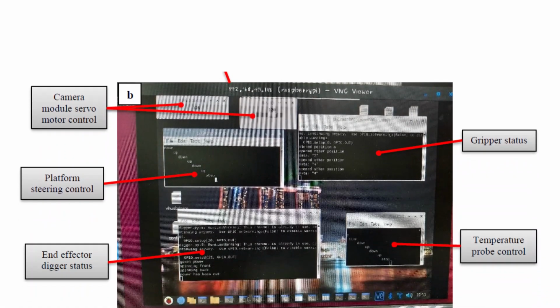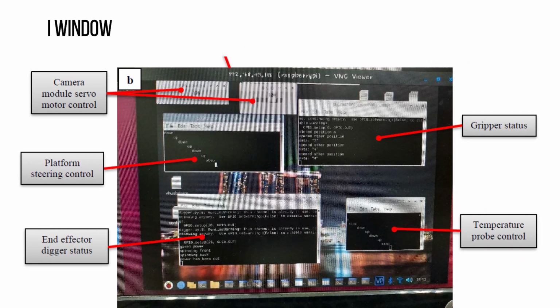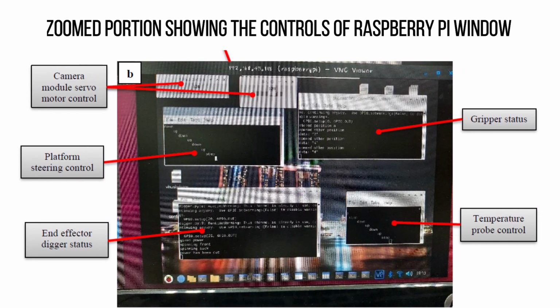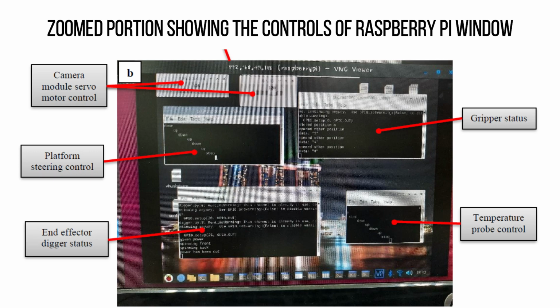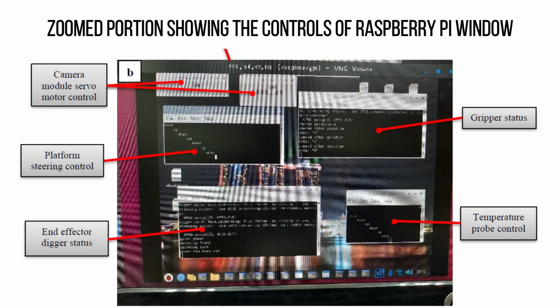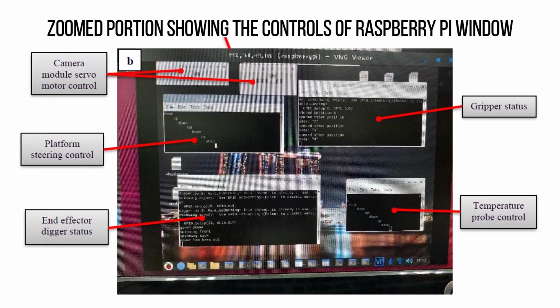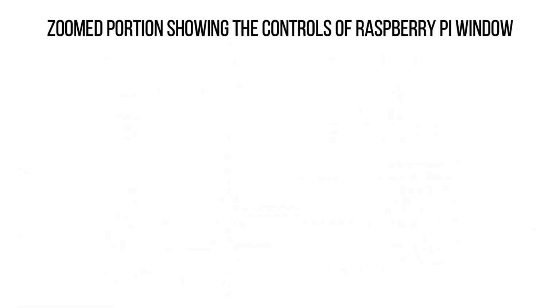Now the zoomed portion of the Raspberry Pi control window is shown here. It consists of a screen shown in the below figure, by means of which we are able to control the Raspberry Pi along with the robotic arm and the different systems present, such as the camera module and the temperature measurement probe, and also steer the mobile platform according to our needs.